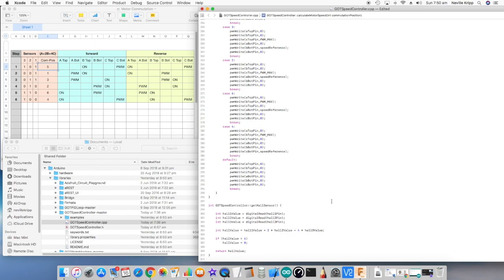So this is really simple and straightforward. It's just getting the value for each hall sensor using digital reads and just converting that to the hall value with simple maths. And if the sensor value is greater than 6, which we cannot get because you can't have all on at once, then we just set it to 0. So effectively the only error we should get is when the value is 0.